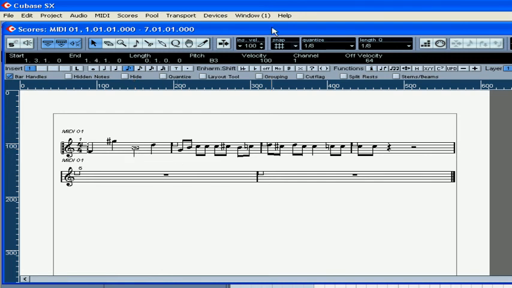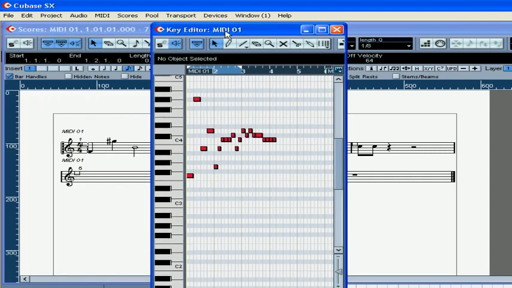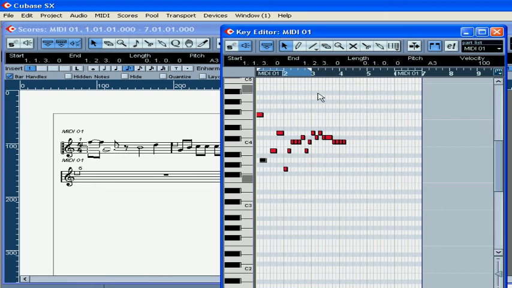The score editor is not just a simple drawing tool, it is a real-time editor. Open your key editor and you can see that manipulating events in the key editor affects corresponding events in the score editor in real time. Look at the info line in the key editor and the score editor. You can see they display information about MIDI events and notes in virtually the same way.